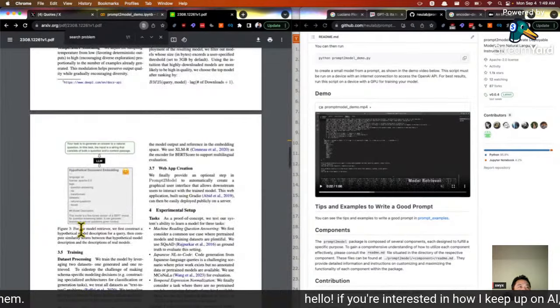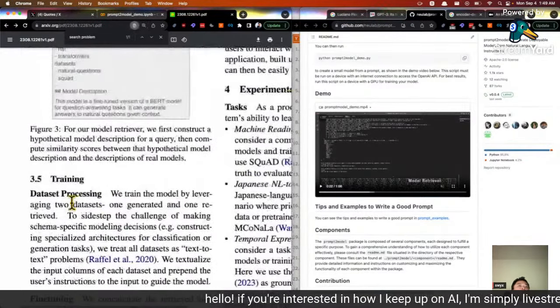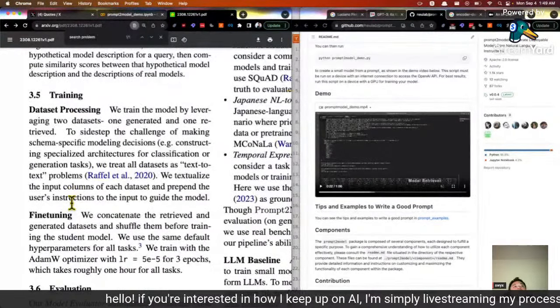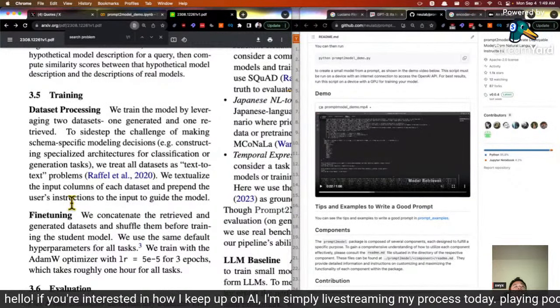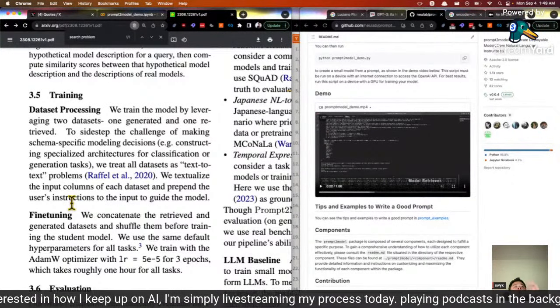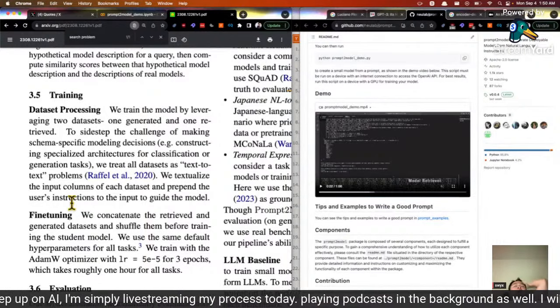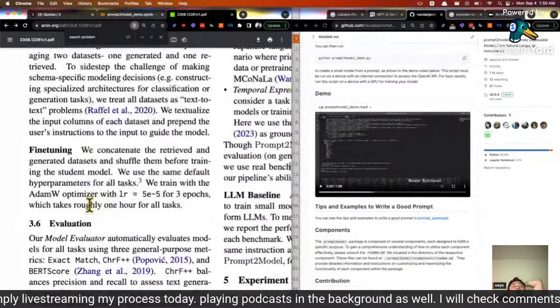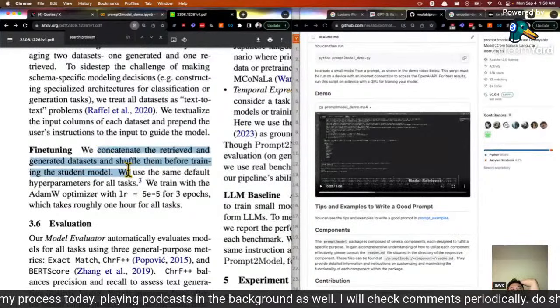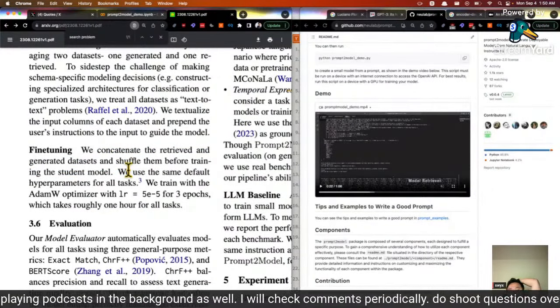Training, dataset processing. We train the model by leveraging 2 datasets, 1 generated and 1 retrieved. To sidestep the challenge of making schema-specific modeling decisions, e.g. constructing specialized architectures for classification or generation tasks, we treat all datasets as text-to-text problems, Raffel et al., 2020. We textualize the input columns of each dataset and prepend the user's instructions to the input to guide the model. Fine-tuning, we concatenate the retrieved and generated datasets and shuffle them before training the student model. We use the same default hyperparameters for all tasks. We train with the AdamW optimizer.